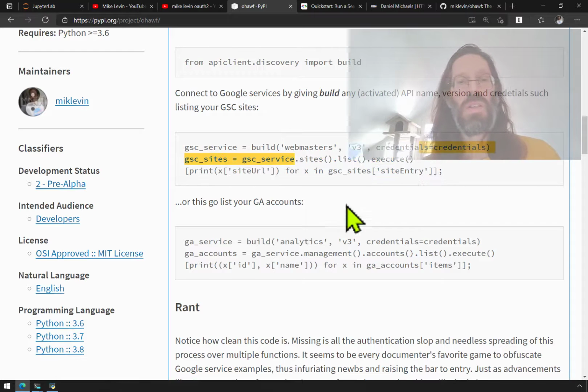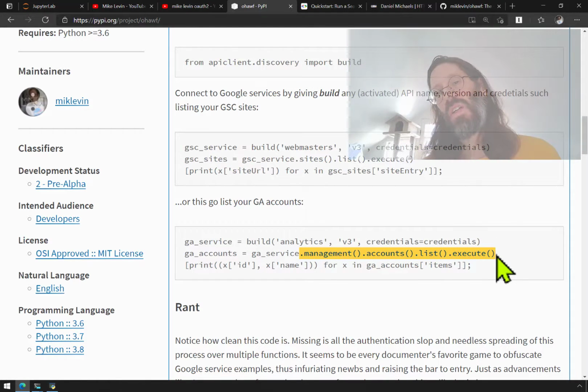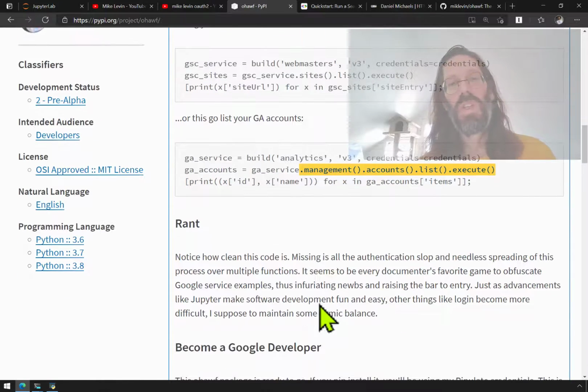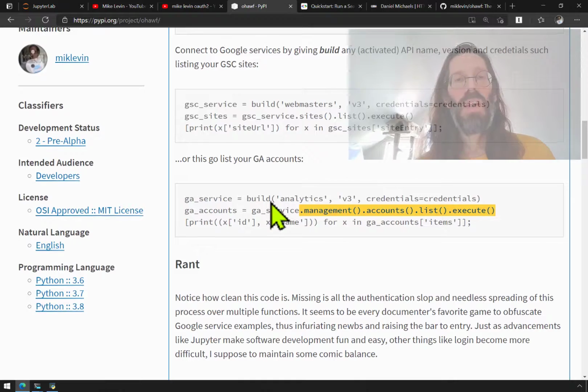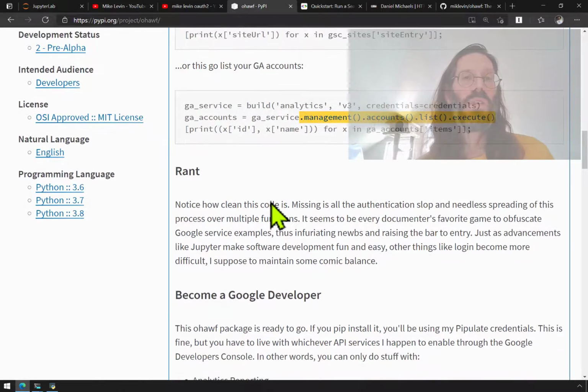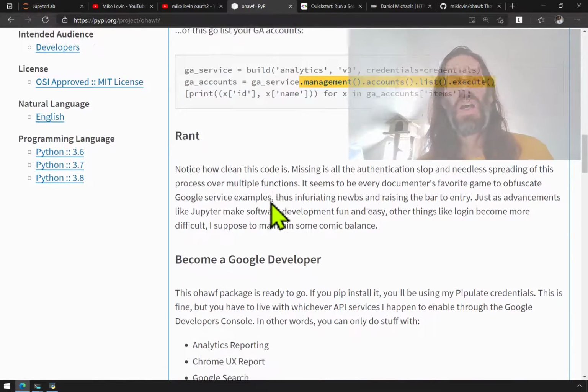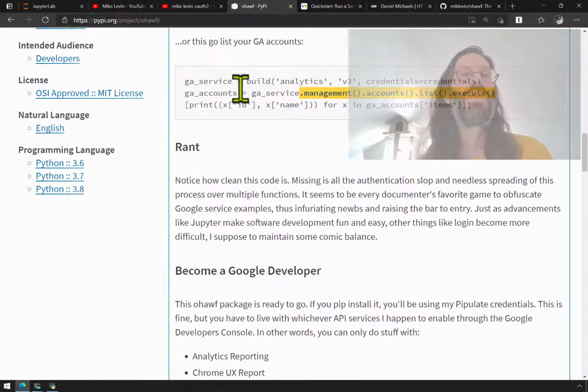List all sites under Search Console. List all accounts, which is at the top of a hierarchy. I'm not even dealing with any of the nestedness of accounts, properties, profiles, and views. So these are about the simplest queries you can do. But you can go into the code. If you git clone this, you can make any request you want of any service you connect to.